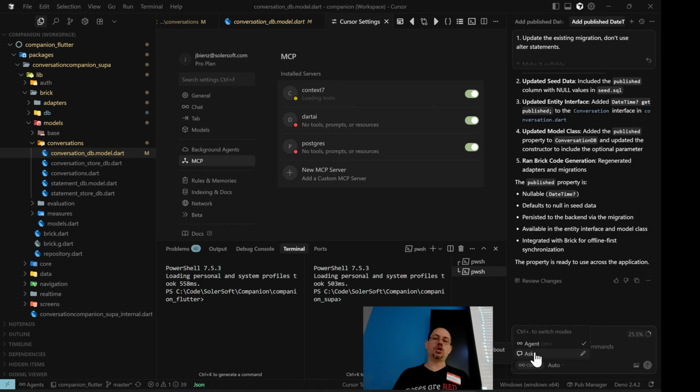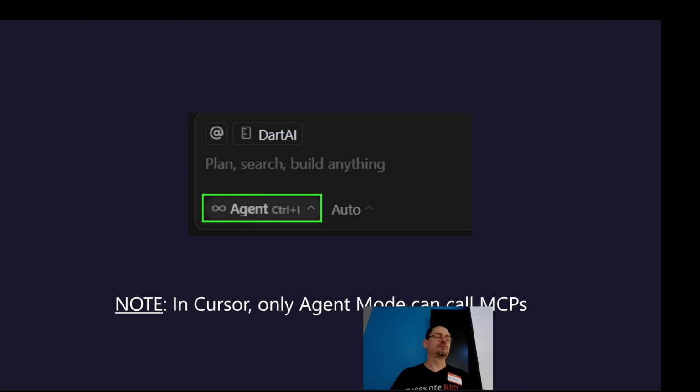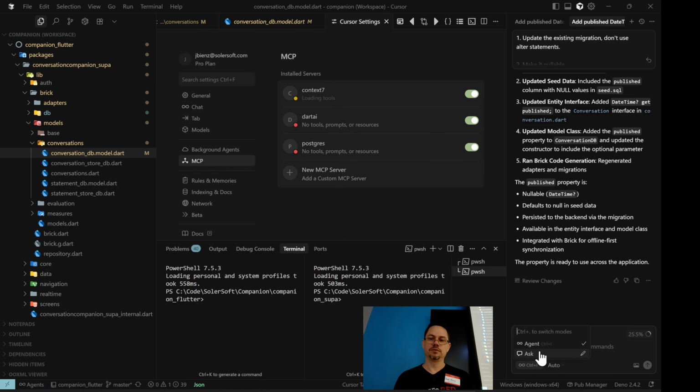Okay. So you would think if you were doing planning that you would do it in ask mode, but you can't because ask mode doesn't have access to MCPs. Why? I have no idea. It's just a limitation of the way they wrote it. So don't do that. You actually have to do it in agent mode.